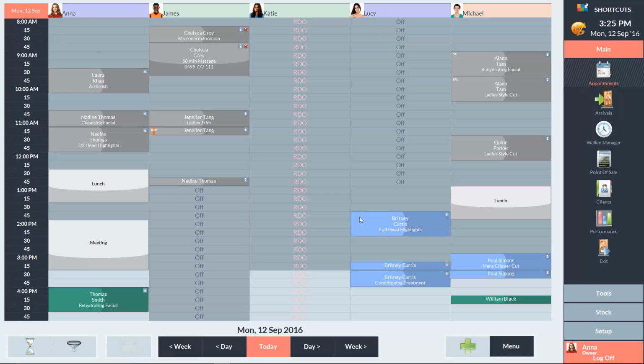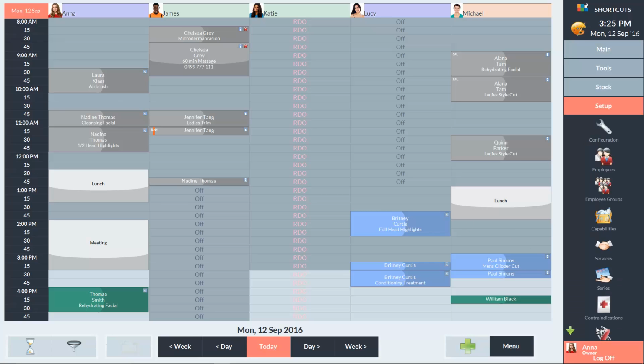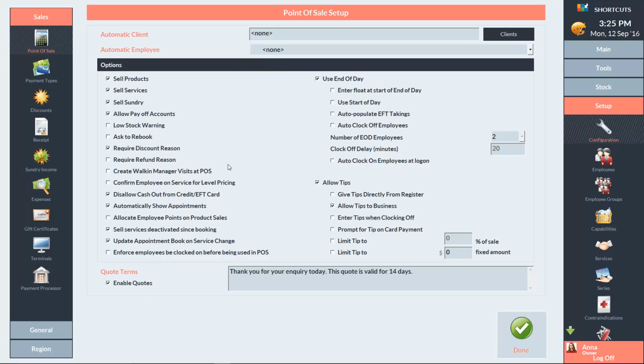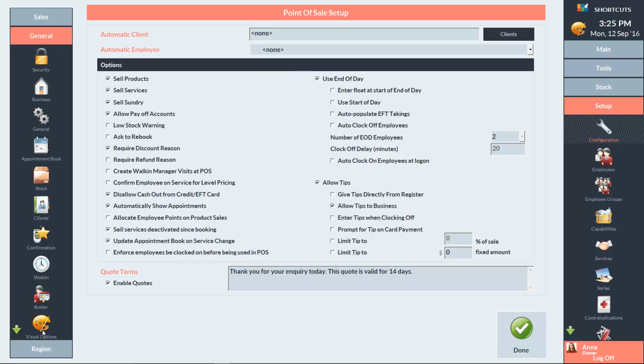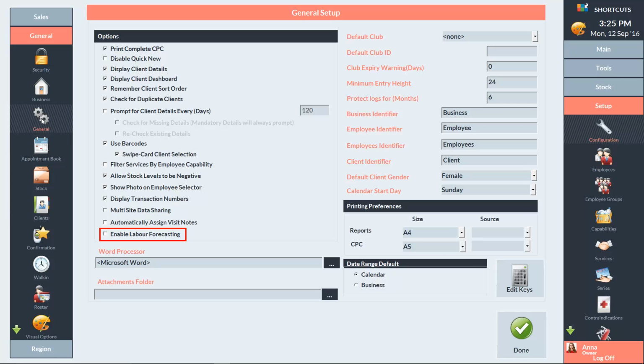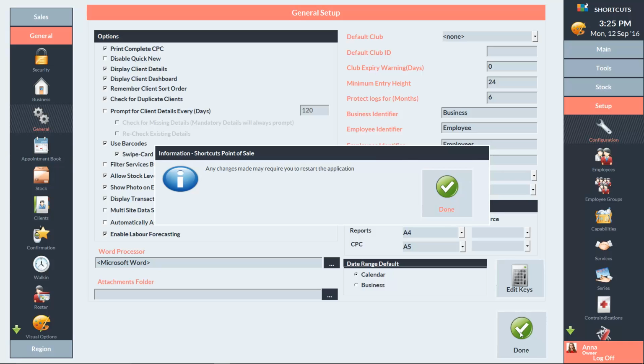on any given day. You'll first need to enable labour forecasting in your settings. To do this, click on the Setup menu and select Configuration. On the left-hand side, click on General, then select the General icon. Tick this box to enable labour forecasting. Then click Done and restart Shortcuts to apply the change.